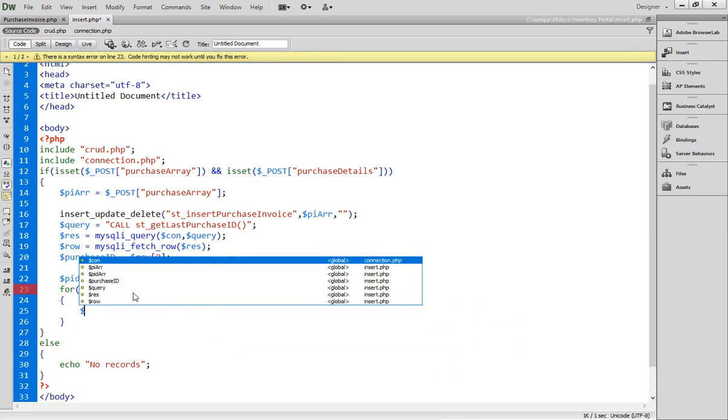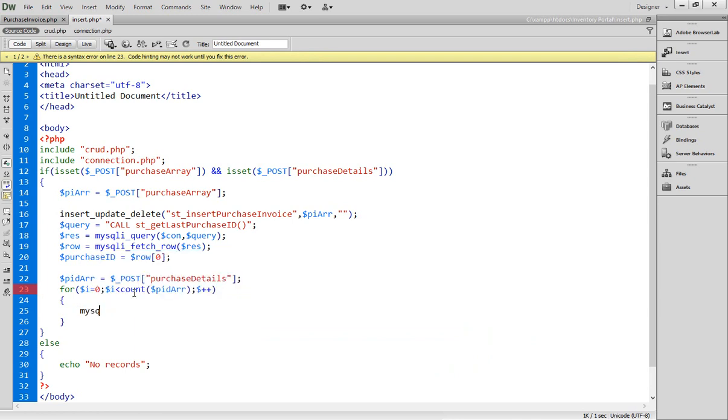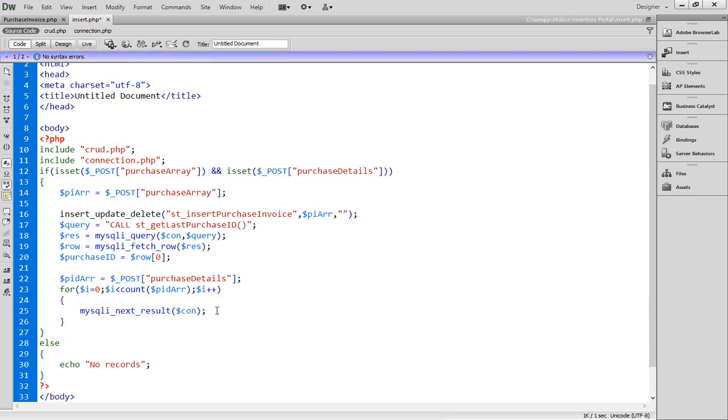Now the next step is to insert the record inside this. For that purpose, first of all, I'm going to write a function, mysqli_next_result, and I'm passing my connection here. Why? Because when we are dealing with multiple queries that run together on a single connection, we have to specify this function mysqli_next_result, so that it can free the connection for the next query, because we have already used the connection here. Okay, that's why.